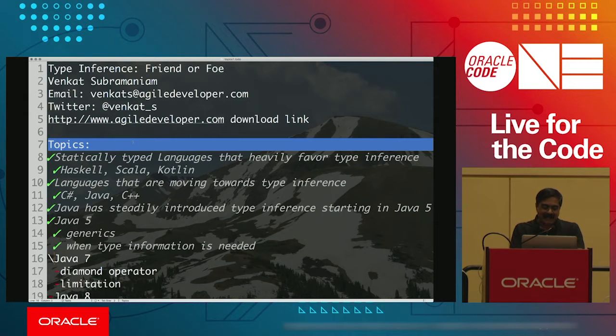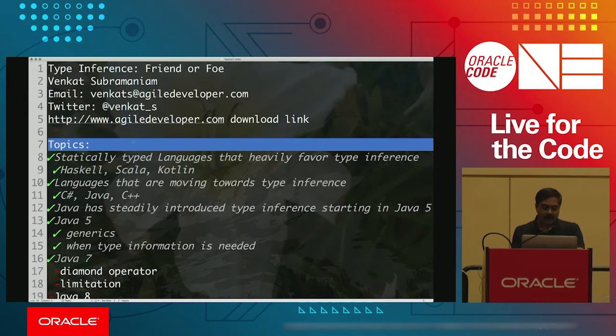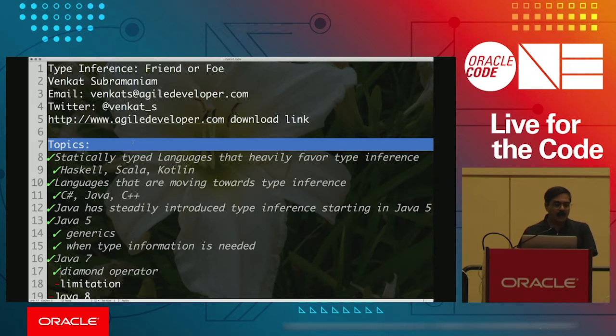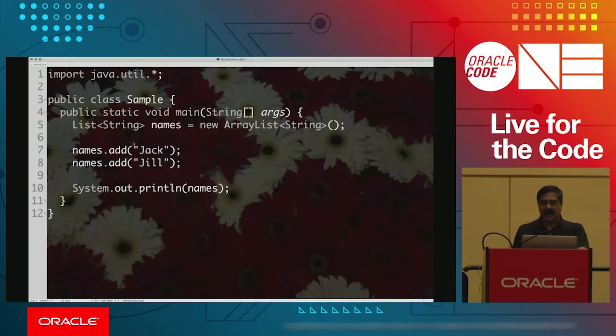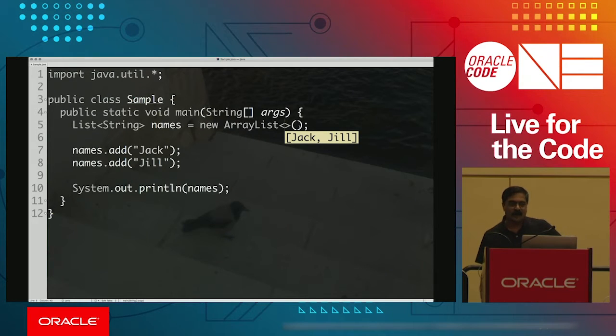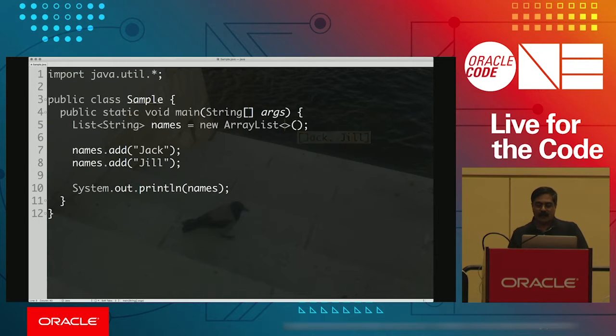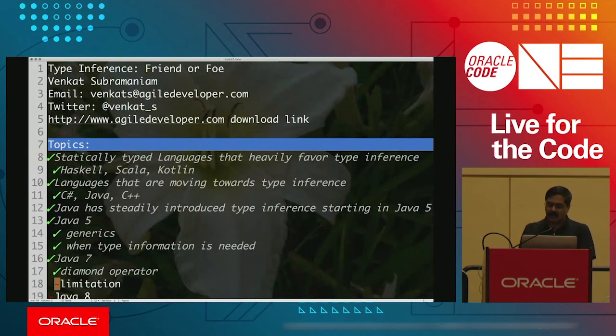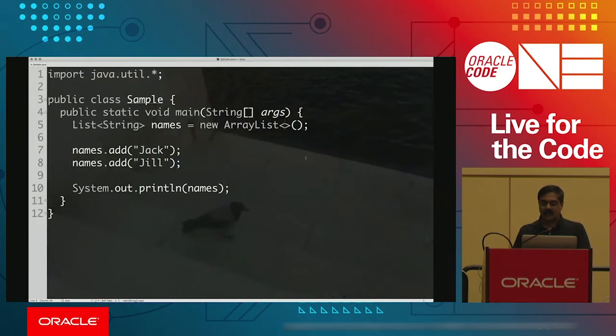Well, in Java 7, of course, we have one other benefit. We have the diamond operator introduced in Java 7, and as a result, this code becomes just a little bit better. We don't have to specify the string over there on the right side, and we were able to use the diamond operator right in there. Well, that was Java 7, but unfortunately, there was a limitation in Java 7 when it comes to this.